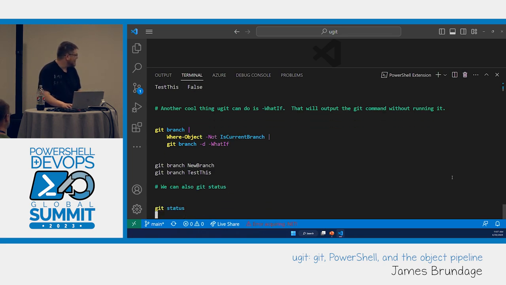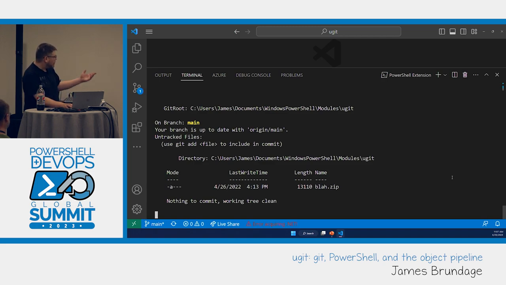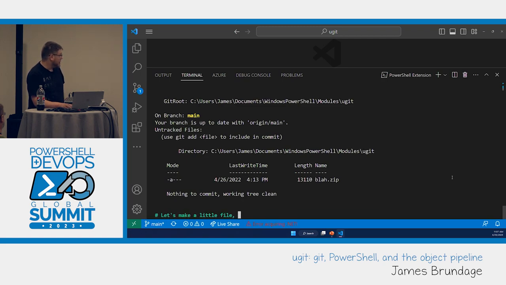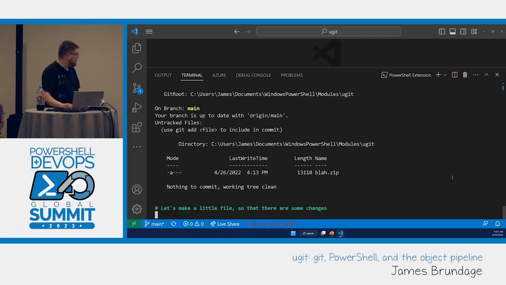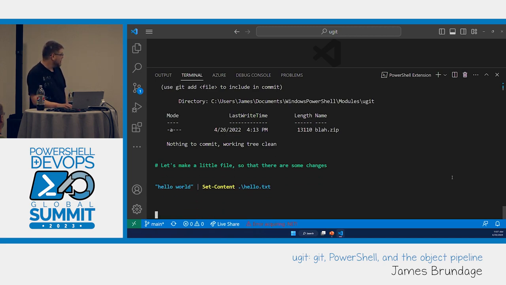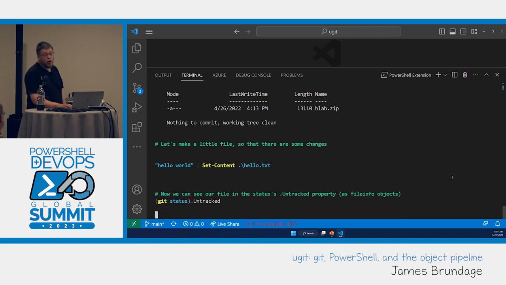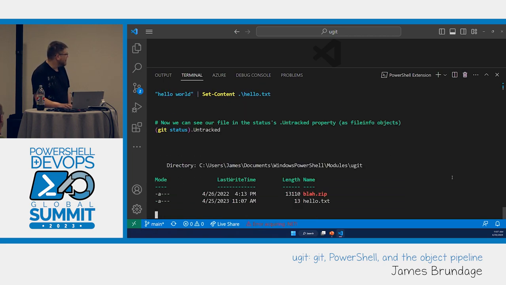I can also get status. Relatively clear. I've got a random zip. I actually don't know what I put in blah.zip or why I called it blah.zip. Just lazy one day. But I don't have anything to commit. I'm happy about that. So I'm going to make a little file. And we should be able to see that in our untracked, because it's an object now. And by the way, untracked is a file. An actual, honest-to-God, IO FileInfo object from your untracked files. This is very nice, right?